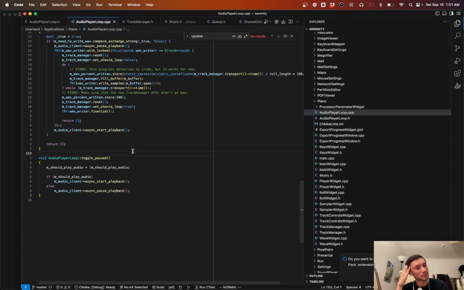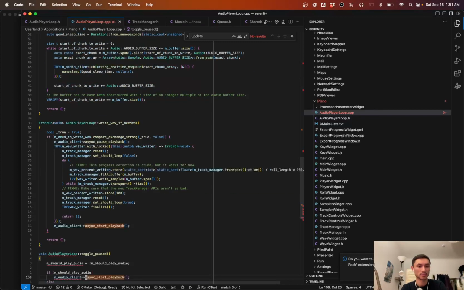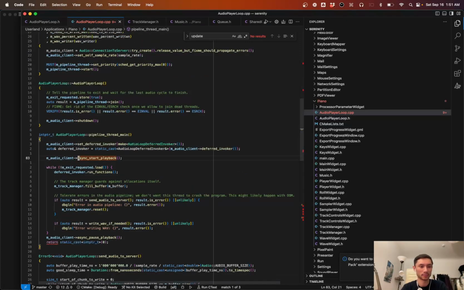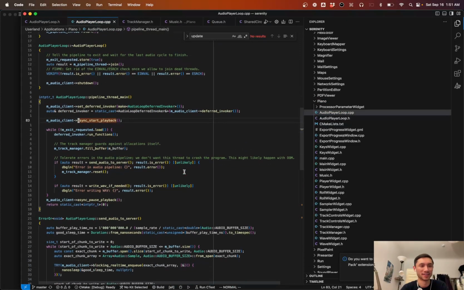Man. But yeah, async, because we're in the main thread, so no blocking allowed. We need to asynchronously send a message to some other thread or something like that.